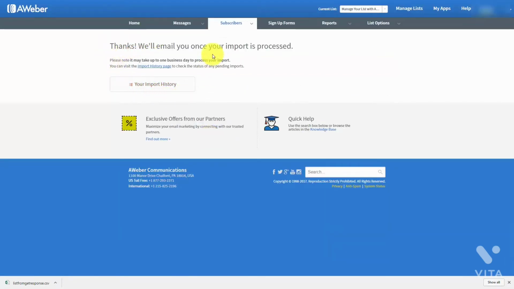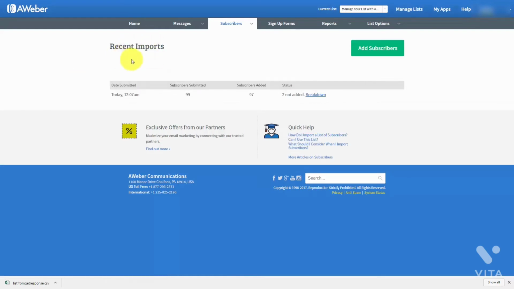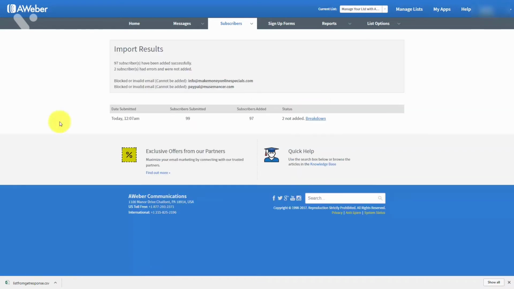Okay, so once you have done this, it's going to take some time for AWeber to go through the process of looking at your list to see if it is acceptable for them to bring it into your list. You can always check your history by going to this Import History page, and we can take a look here. Now, in some cases, AWeber will tell you right away if you've had subscribers added, and how many were not added. They'll give you a breakdown here in this link. Okay, so then you'll have a number of email subscribers that have been added to your list, and you can then start to market to them using AWeber.